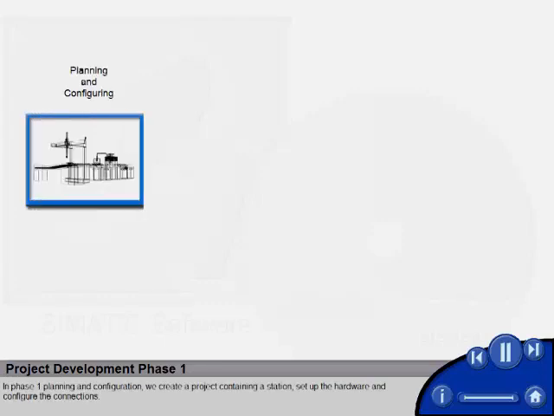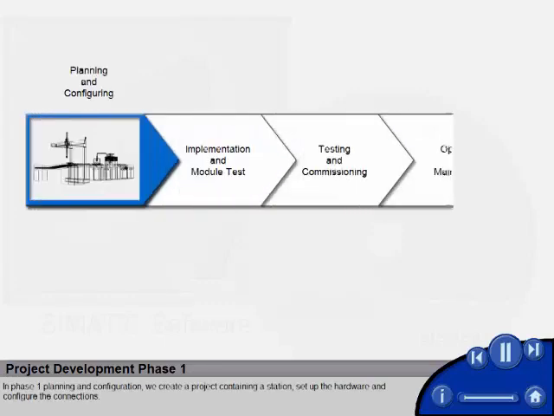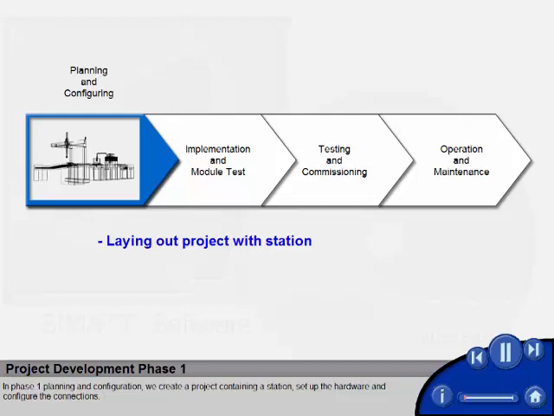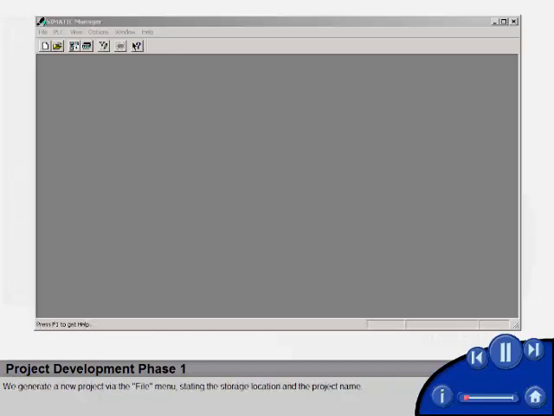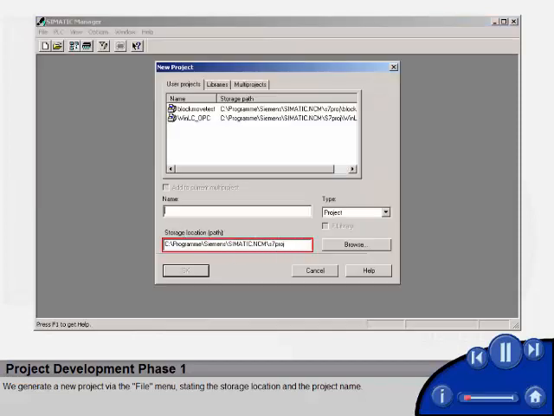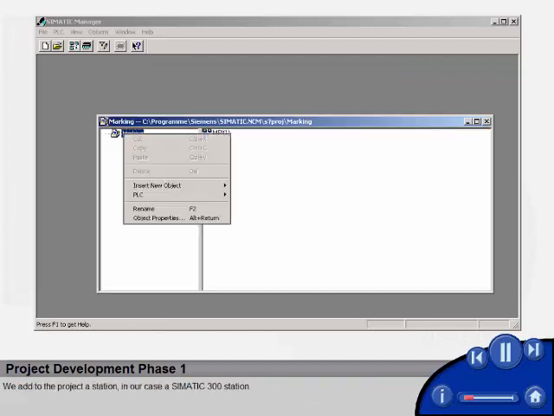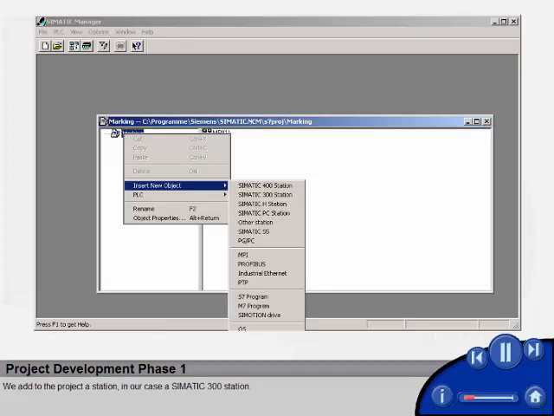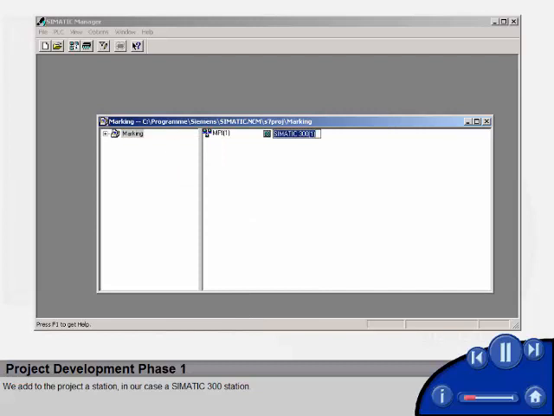In Phase 1, Planning and Configuration, we create a project containing a station, set up the hardware and configure the connections. We generate a new project via the File menu, stating the storage location and the project name. We add to the project a station, in our case a Sematic 300 station.